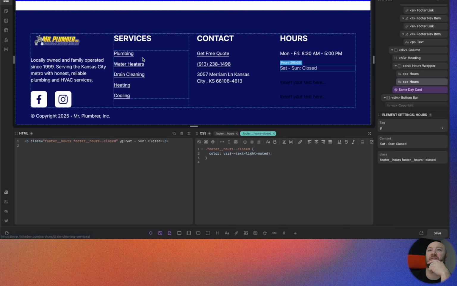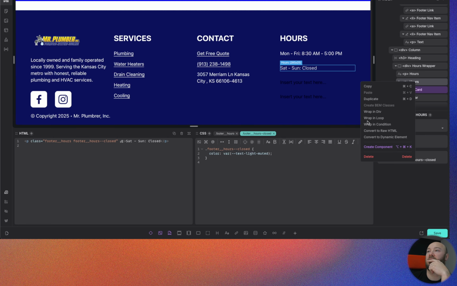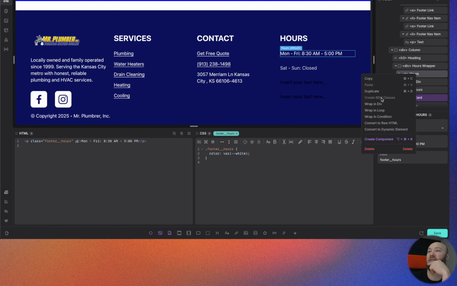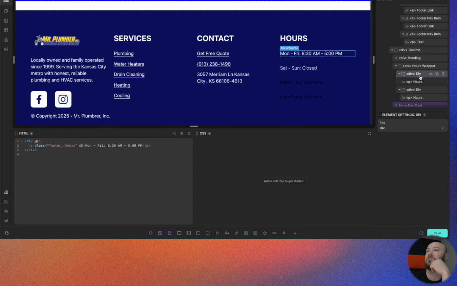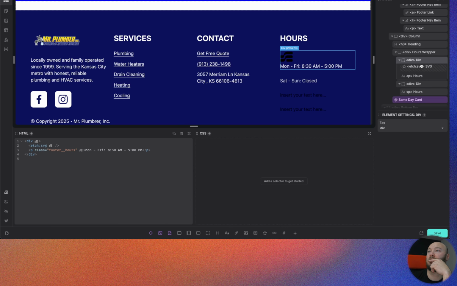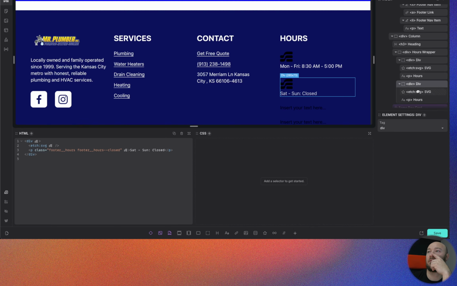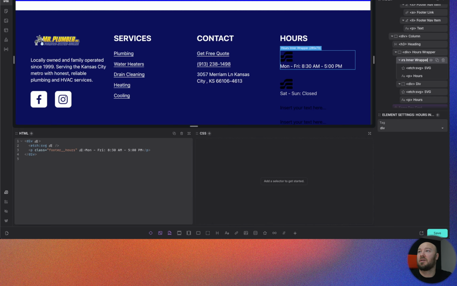One thing I actually do want to do on a few of these is add in an icon. So I'm going to wrap this in a div. I'm going to wrap this in a div. And inside here, I'm going to add an SVG. Move that to the top. And here, add an SVG to the top. Call this our inner wrapper.